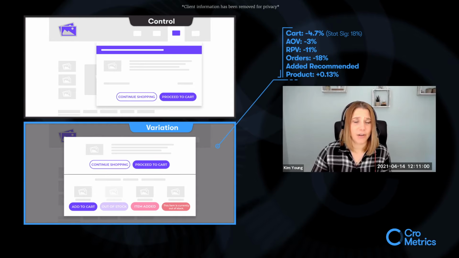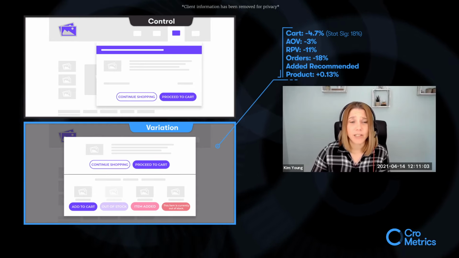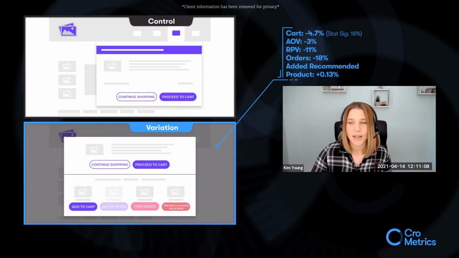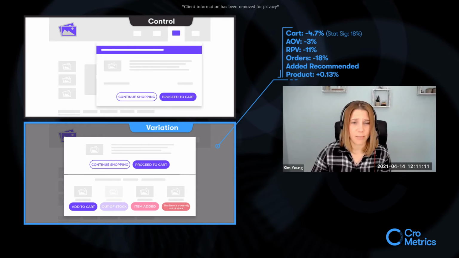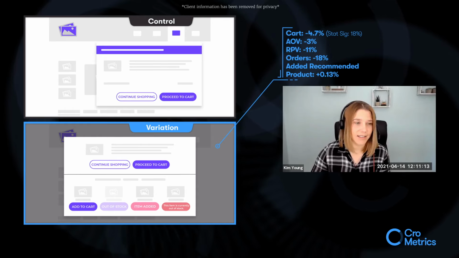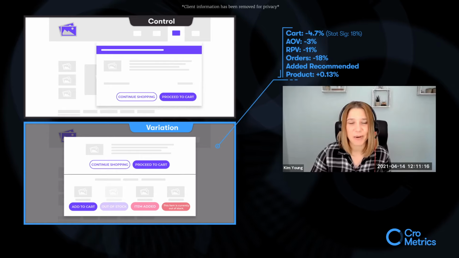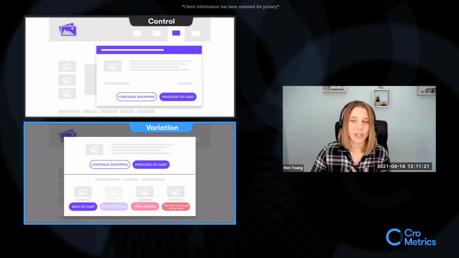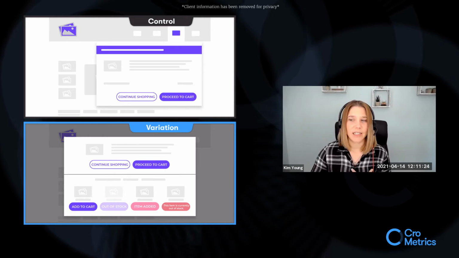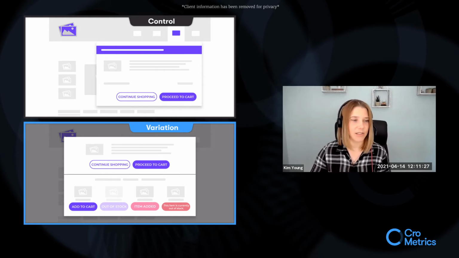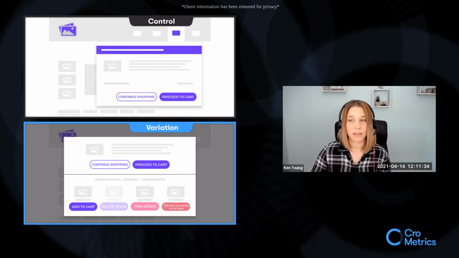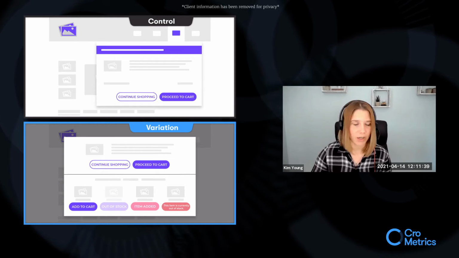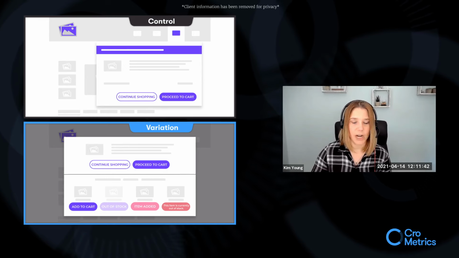Average order value was down 3%, revenue per visitor down more than 10%, and orders as a whole down 18%. And actually, for added recommended products, nobody really added anything to the cart from the modal. So the conclusion we drew here was because users were already adding some really high ticket items to their cart, that showing those upsells such as toner with high values sort of increased price sensitivity and distracted users.